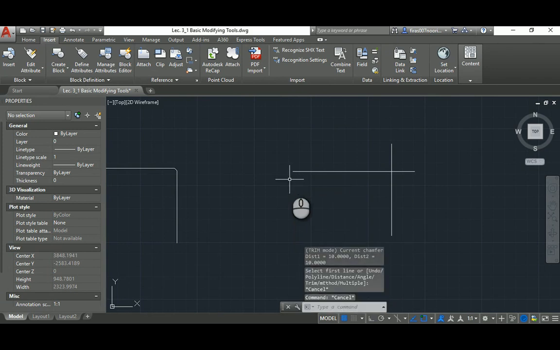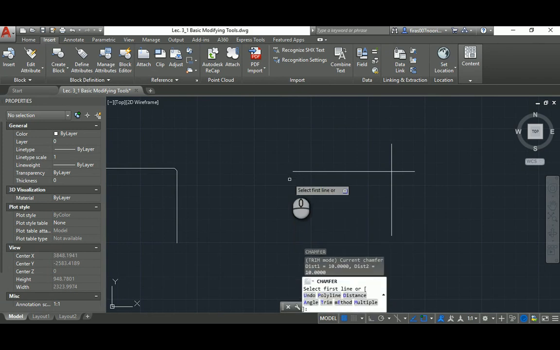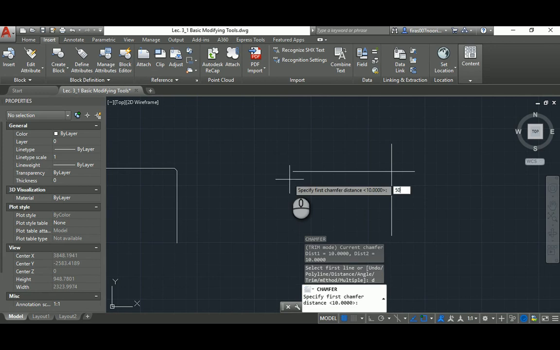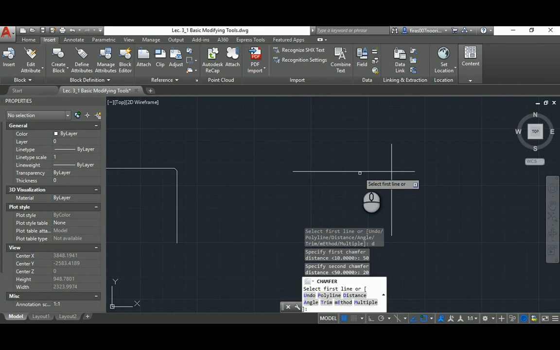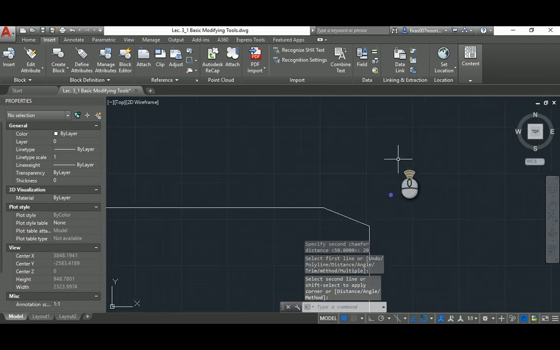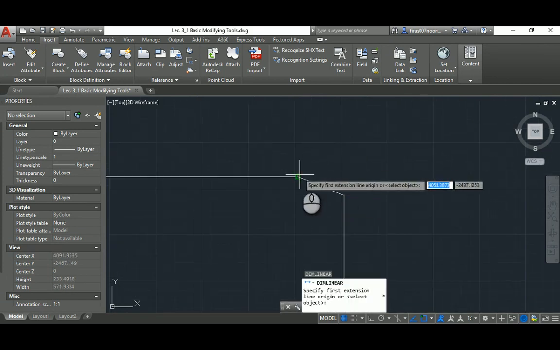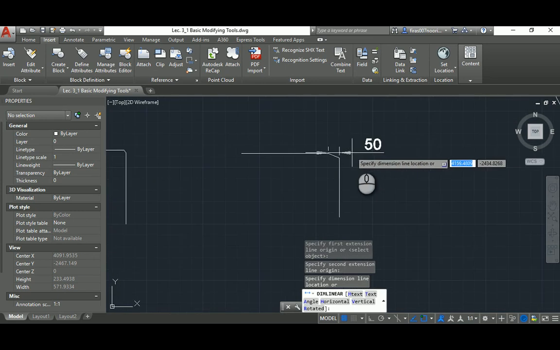I can do the same thing, CHA, and remember the previous distance, but again I'm going to go distance, let's go 50, and the other one let's say 20. So I can select that line and trim, creating in X a chamfer of 50 and in Y a chamfer of 20.